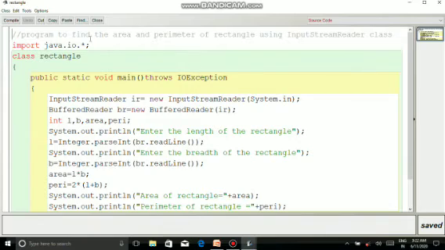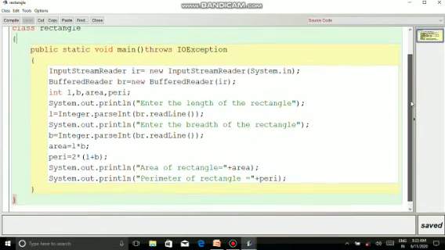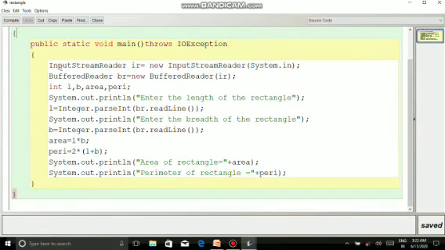This is a program to find the area and perimeter of a rectangle using the InputStreamReader class. First, import java.io.*. I told you initially that the first step is to import java.io.*. Then the class name, which is Rectangle. Public static void main throws IOException. All these things have been discussed. InputStreamReader IR is equal to new InputStreamReader of System.in. BufferedReader BR is equal to new BufferedReader of IR.